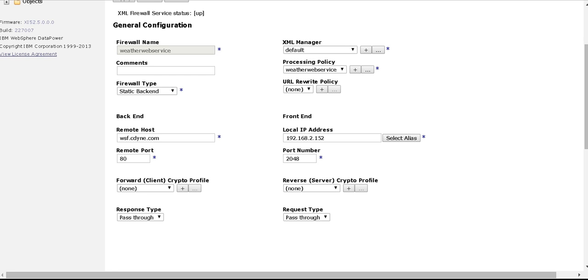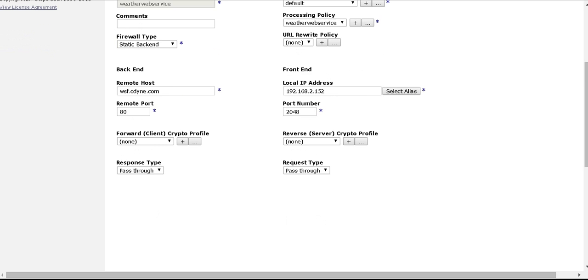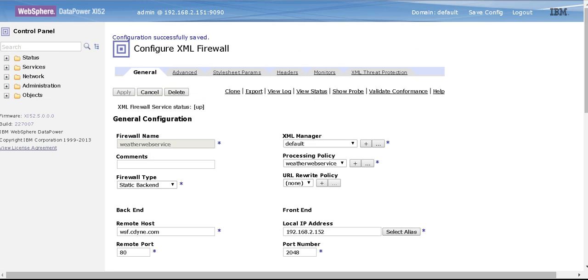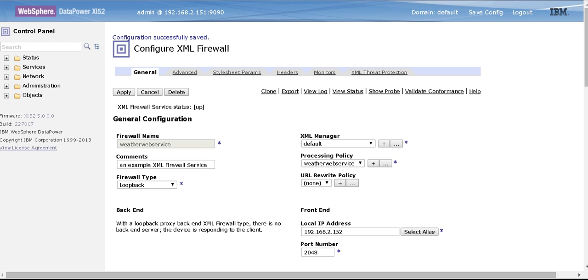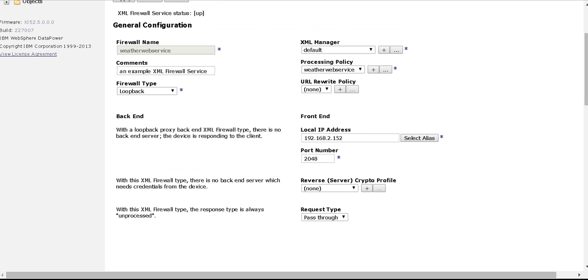Scroll down, static backend, select loopback, firewall type. Click loopback, which means there is no backend. DataPower will act as a backend for you. Now you don't see anything, right? That's why. Now save config and try that again.